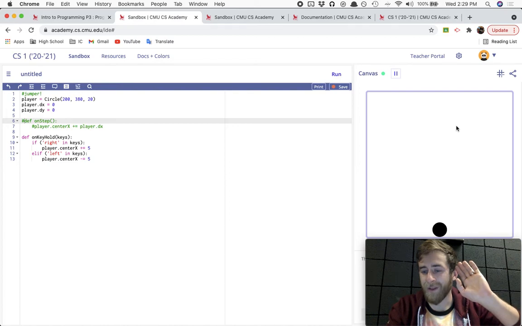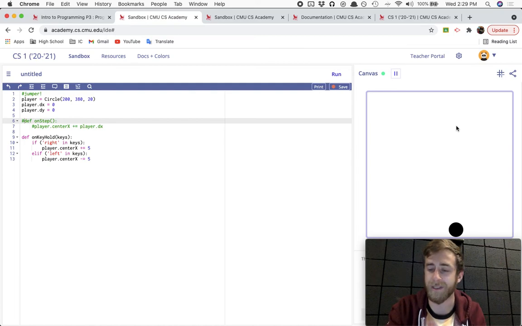Got the player moving back and forth, left and right, and now I can release other keys and it doesn't make me stop. So that's on key hold, which is nice.